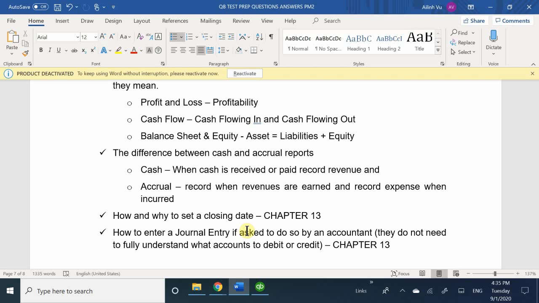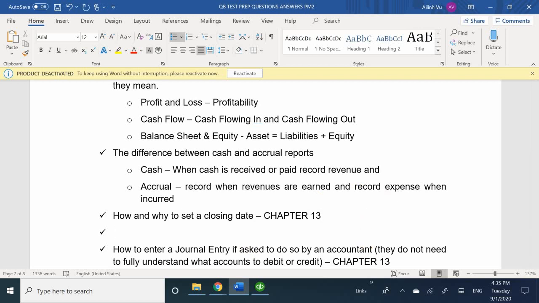And how and why to set a closing date. Okay, good. This is chapter 13. What did we learn yesterday? Yeah, that was chapter 13. Yes. What did we learn yesterday? Why is it so important to set a closing date?